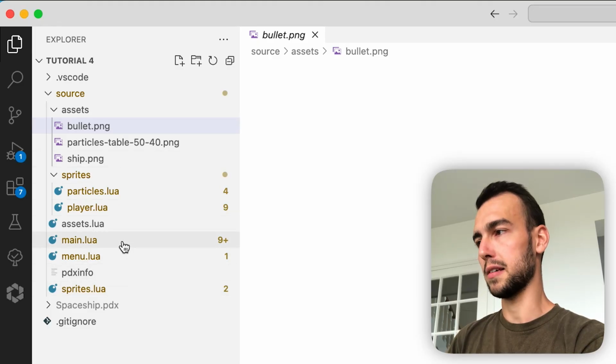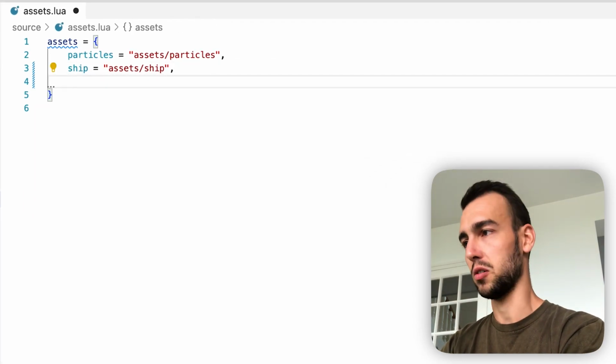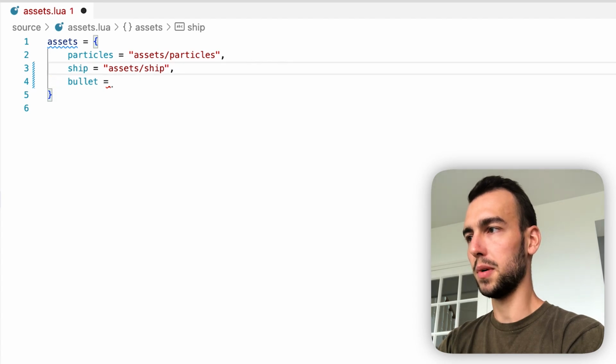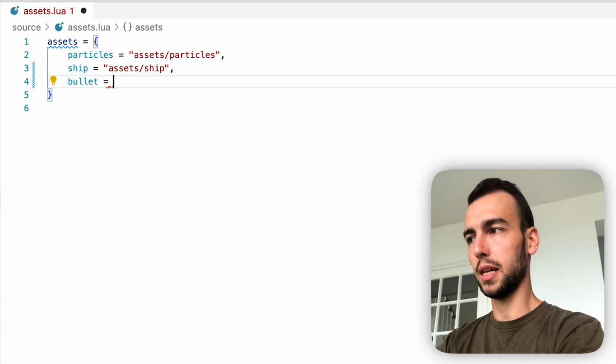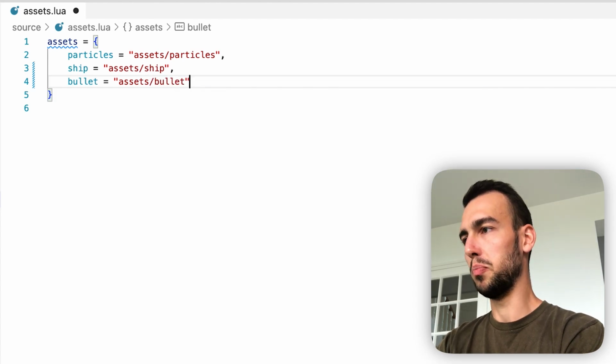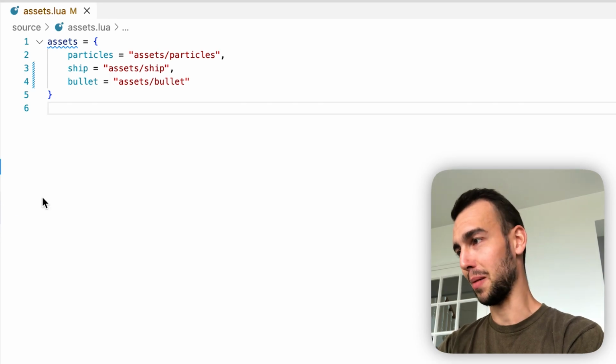So first of all, we're going to add this to the assets file. I'm not going to do this for you. You guys have to type this in yourself. Bullet. So we're adding a new line. So add a comma behind ship. And we're going to do bullet equals open quotes assets slash bullet. Hopefully you're feeling like Einstein, because that was very difficult. That was a very complicated one.